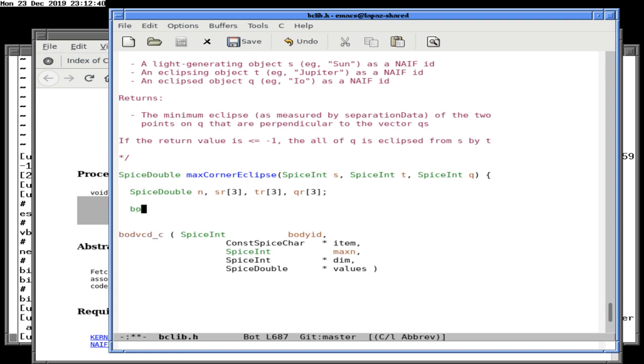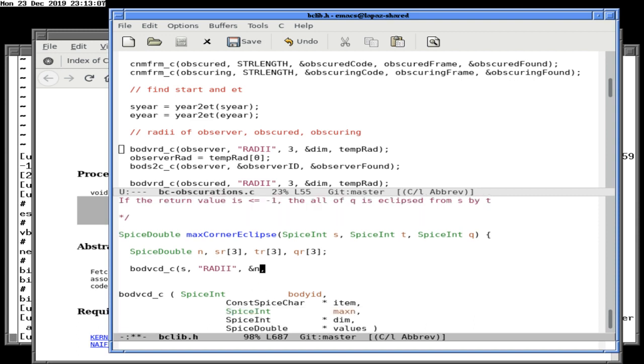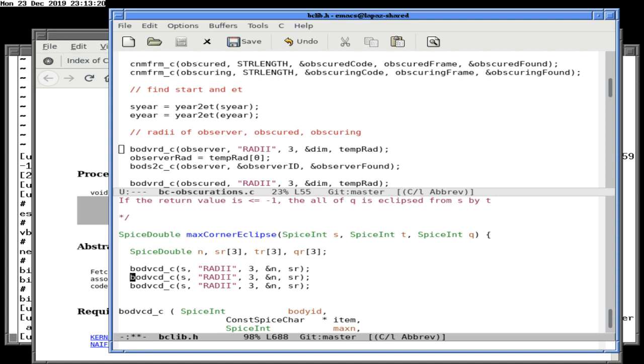All right, so we want BODVCD. Body ID is S. Radii. The address of N, we don't even really care what it returns. SpiceInt star dimension. Oh, hang on. I might have messed something up. Max n is the max number of values. We're going to get 3, basically. That's going to give us back the dimension, and then what we actually want, of course, are the values. So this will be SR. And again, if I were being really clever, we could put a loop around this or something to make it a little bit smarter.